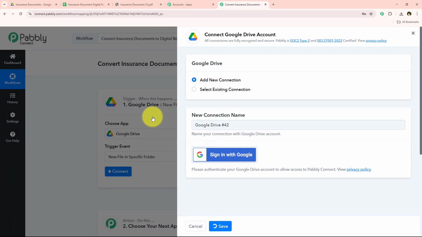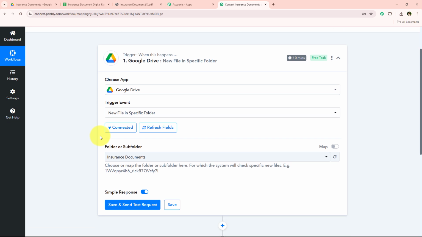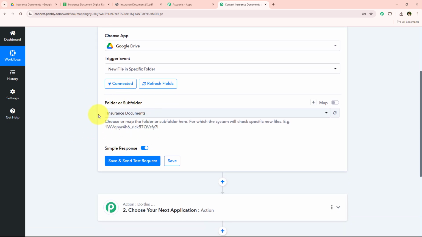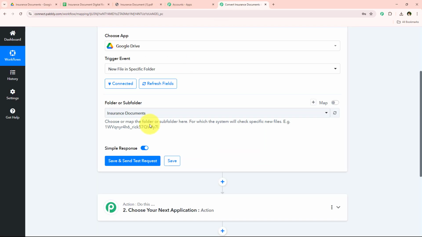And once we begin to click on this allow, with this we have successfully connected our Google Drive account with our Pabbly Connect workflow. And now it is asking me for the folder or the subfolder. So over here you can see the name of my folder is insurance documents. So I'm just going to select the same, but you have to keep in mind that the folder which you're selecting should be a shareable one.